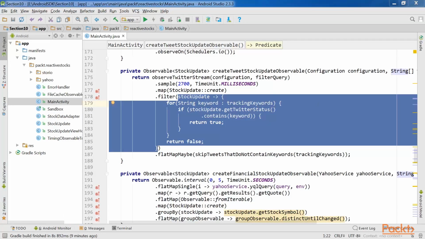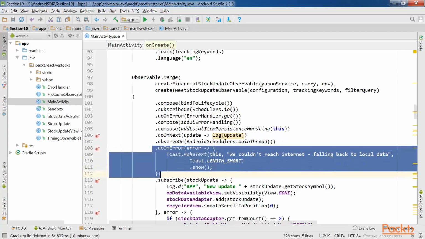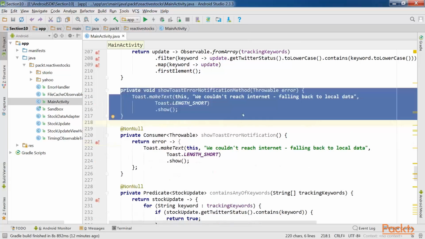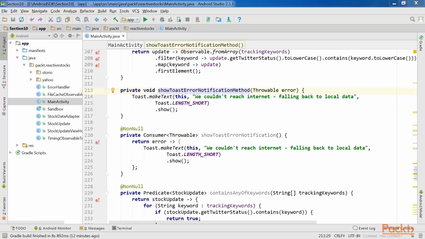A very similar method extraction approach can be applied to consumer actions, as shown here. Here the error handling code can be extracted with this showToastErrorNotification method. Also, the method itself contains this block of code. This way, the actions become more descriptive and take less space in the flow itself.